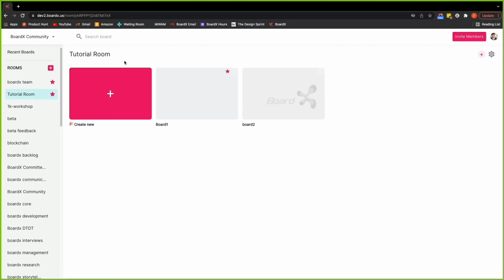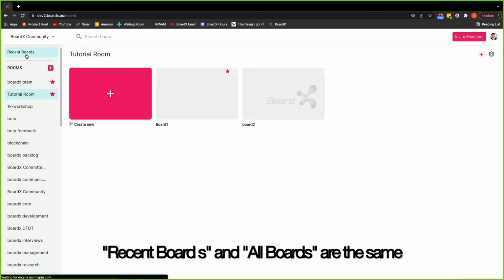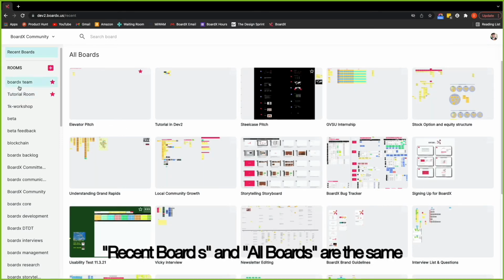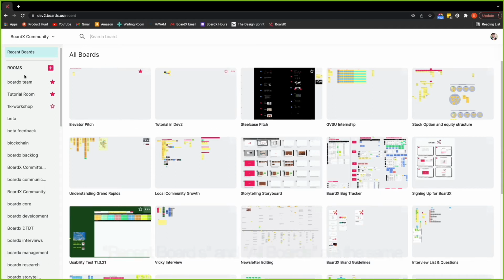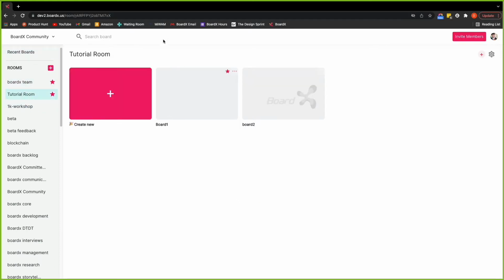And last, I wanted to mention the search bar is different. You can search within a room, and you can also search all boards. Those are two different ways to search. So you'll be able to search from all of your rooms if I search under recent boards up here. But I can also click into a room and then only search what's in this room.